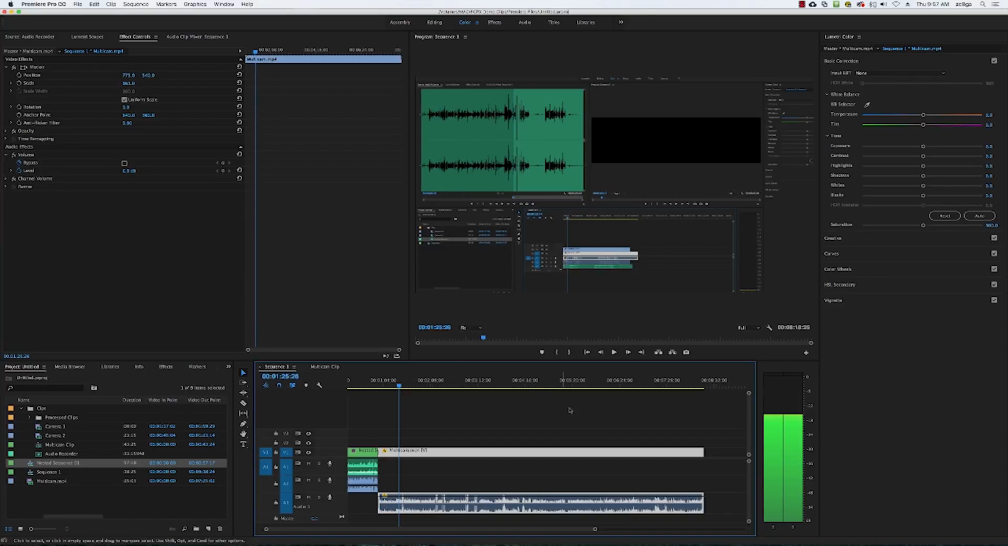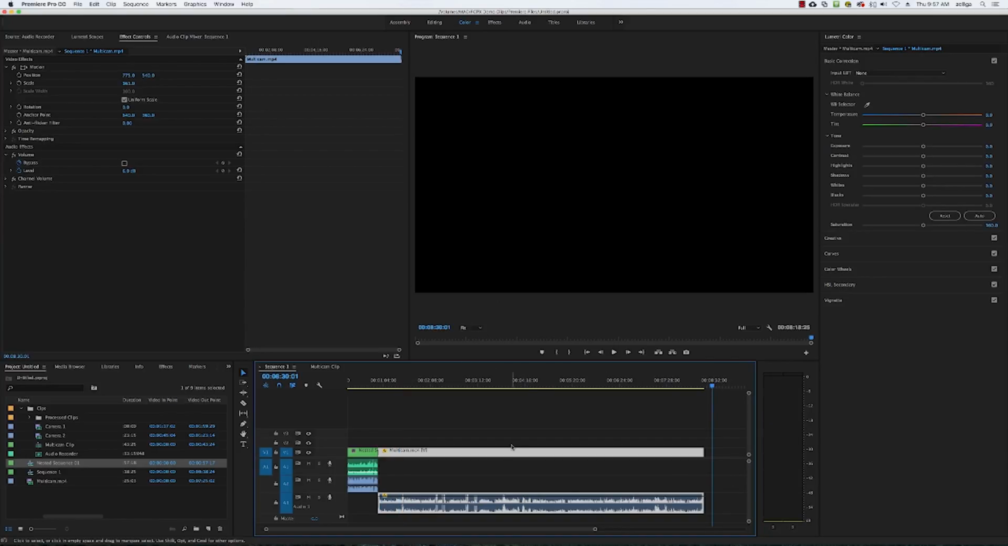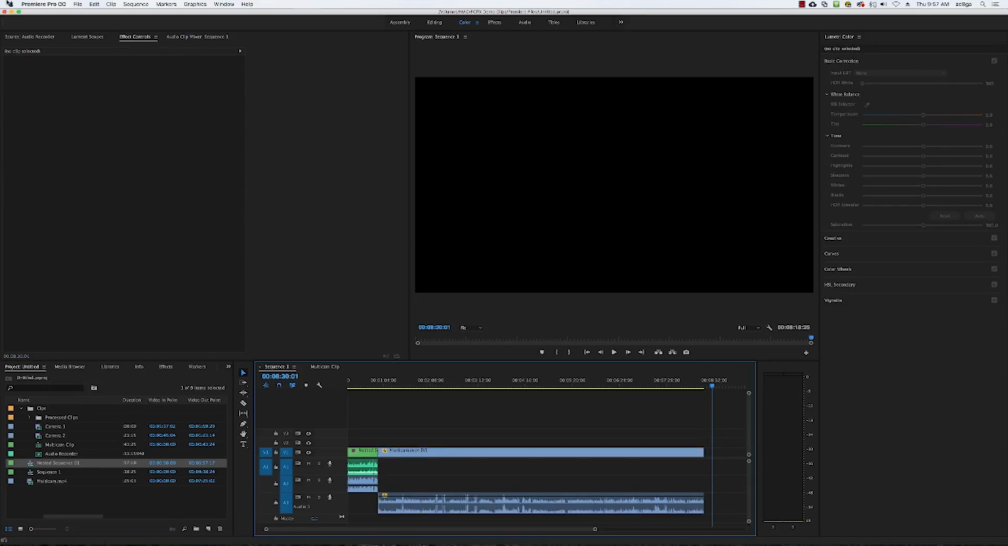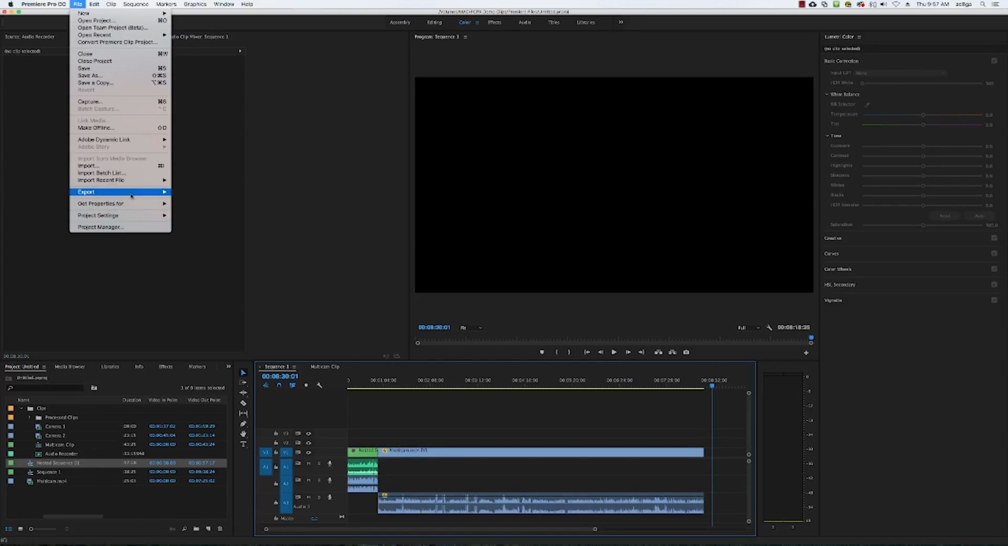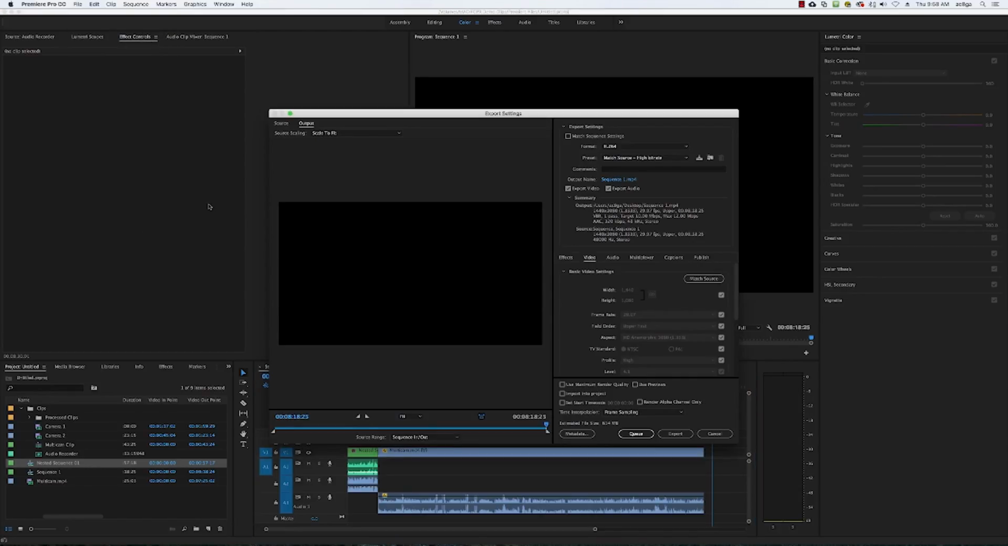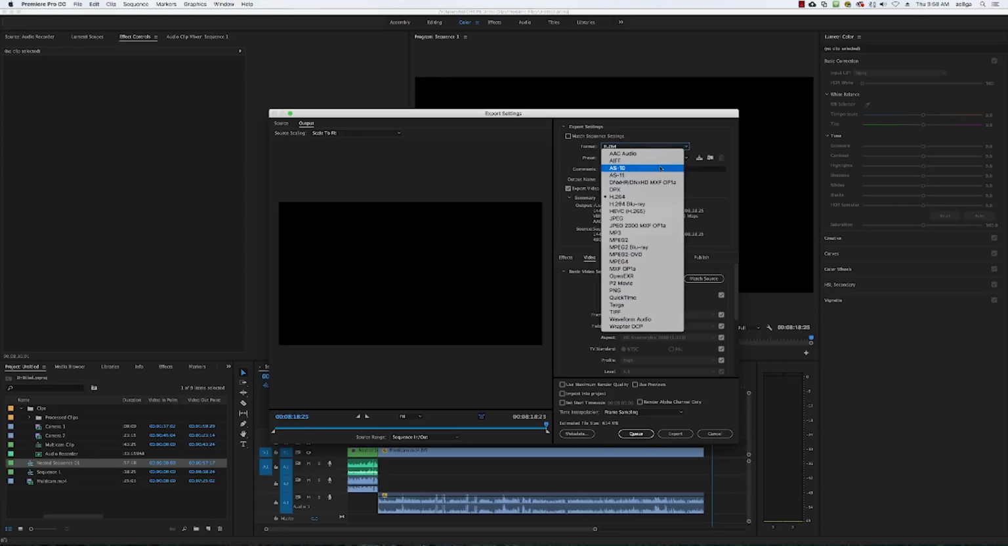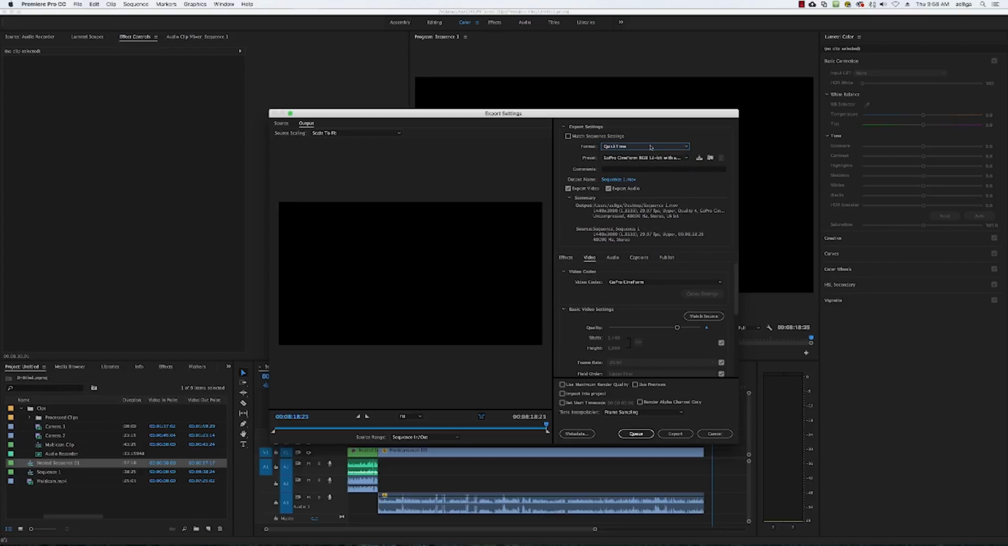So once you have your video completed, what you're going to want to do is select your sequence in here and then go up to File, Export, and then Media. And then you're going to have this window open where sometimes people like to export directly out of this window, and you can do that. You can select whatever type of settings that you want.